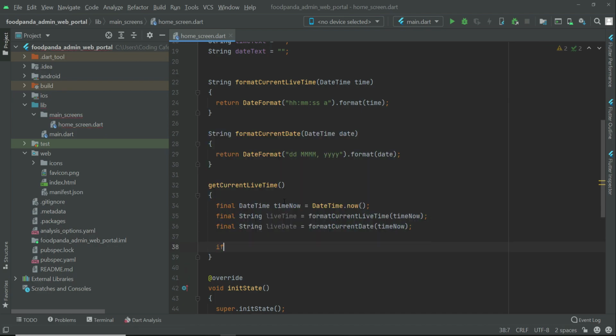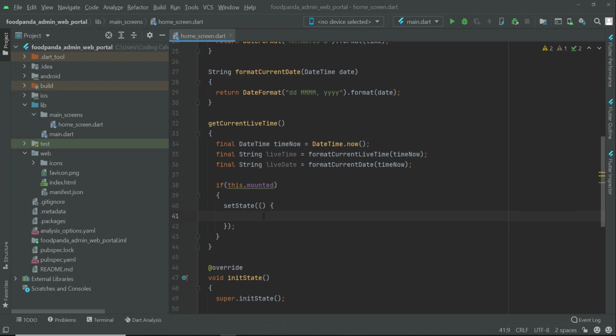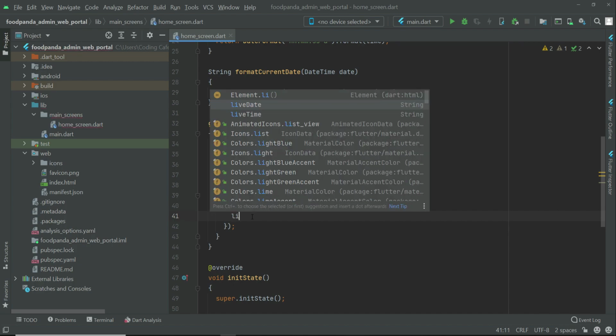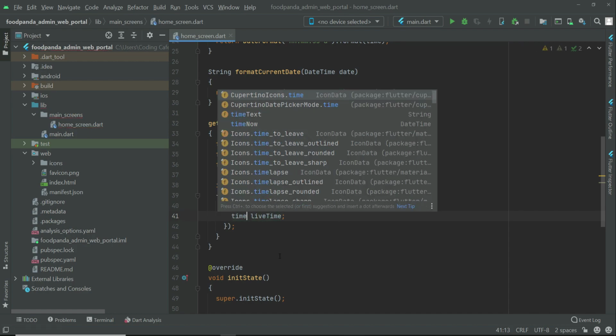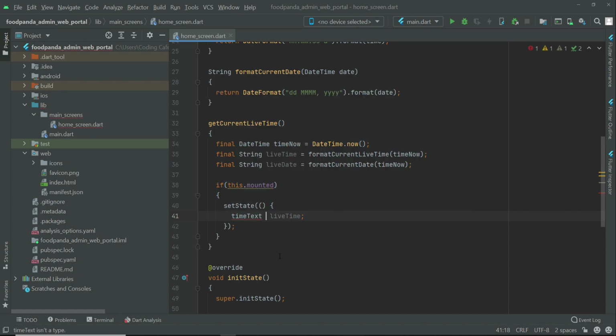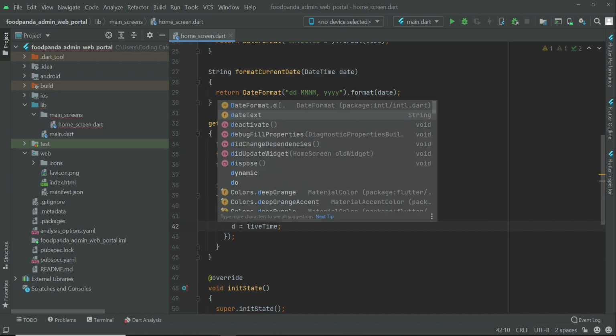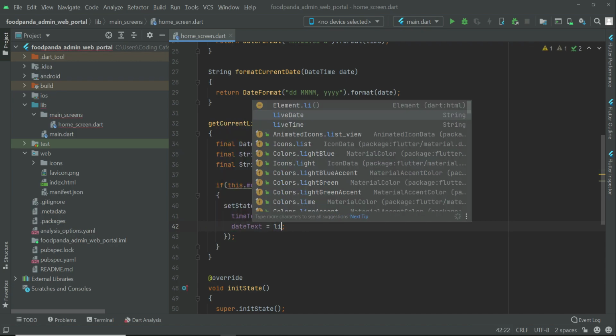And then we can say if this.mounted, then we have to assign this inside the setState, that is the liveTime and liveDate, to their required string type variables. For example, the liveTime we have to assign to our timeText, and then of course we have the dateText, and we have to assign the liveDate to it.